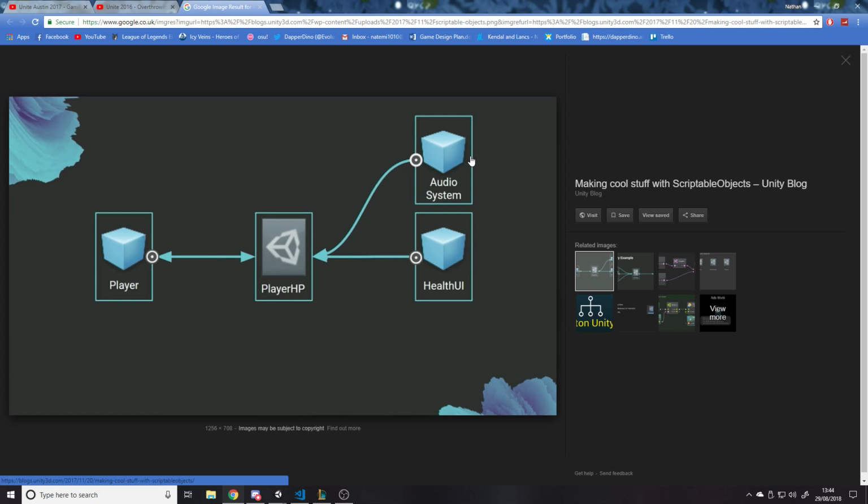And the audio system might want to play audio differently if you're on lower health. So rather than trying to search through the scene to grab a reference to your player to get his health, you just speak to this object, simply. The health bar UI wants to know what to display, so it reads it from the player stats. The player needs to know whether it's dead or not, and so on and so forth. So there are so many good uses of this.